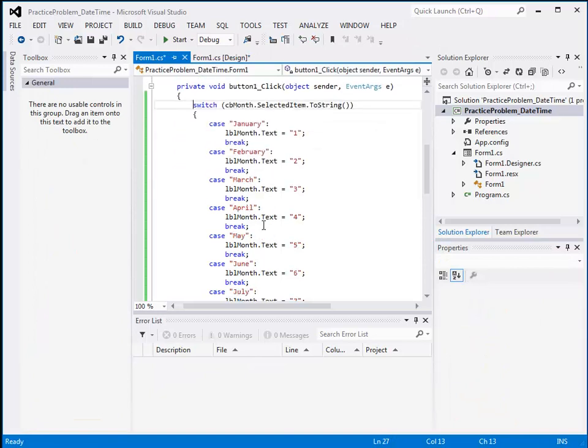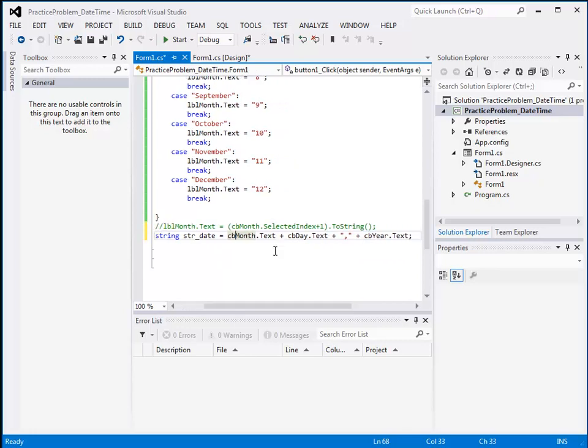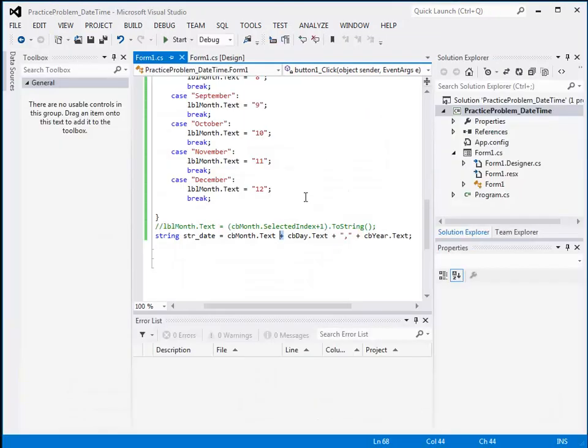Okay, now again in my code I can grab each of those combo box values, so CB month.text and CB day.text, and I can concatenate when I'm taking text or strings. I can add them together and I will concatenate them together. I want to also add a comma in here. Let's see how this works. One more thing I then have to do is I'm actually going to want to store that short date in our field.